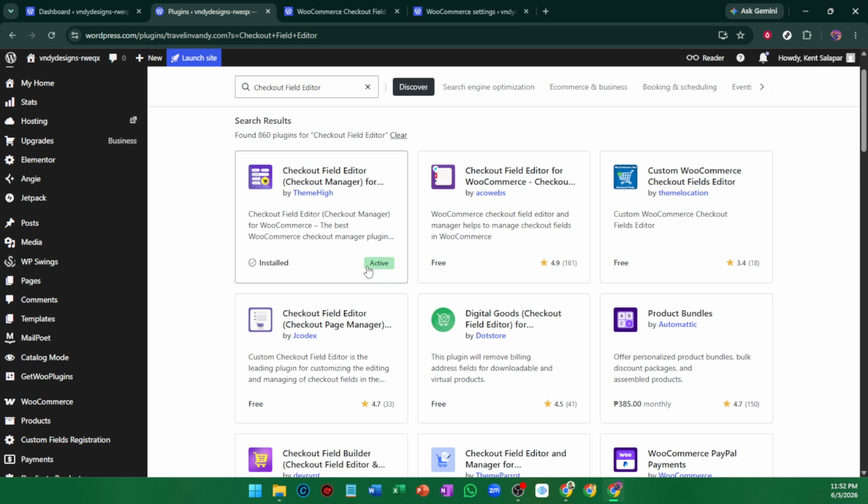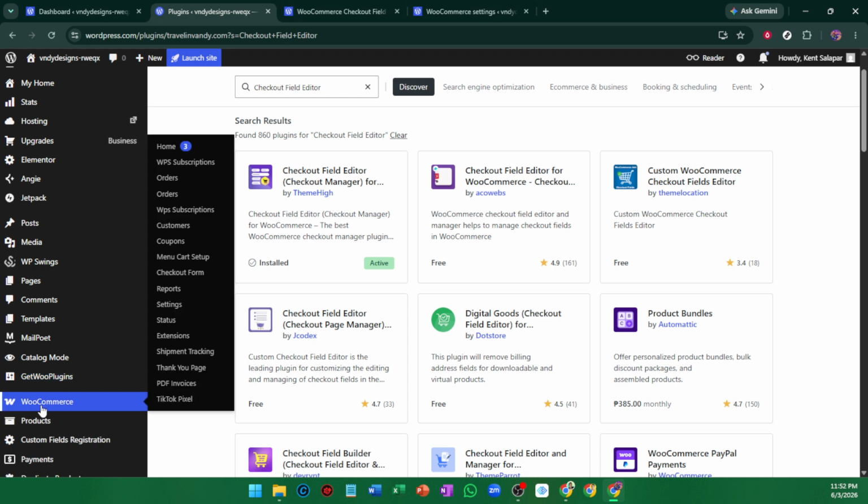Once you find the plugin, click Install Now. After the installation finishes, click Activate. Activating the plugin adds the tools you need to customize your checkout form. This is usually the fastest way to remove unnecessary fields, especially if you want a visual interface instead of writing custom snippets.